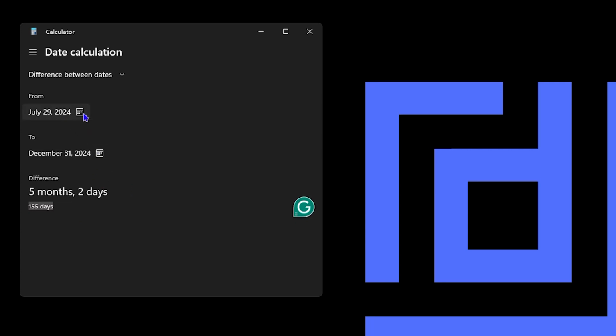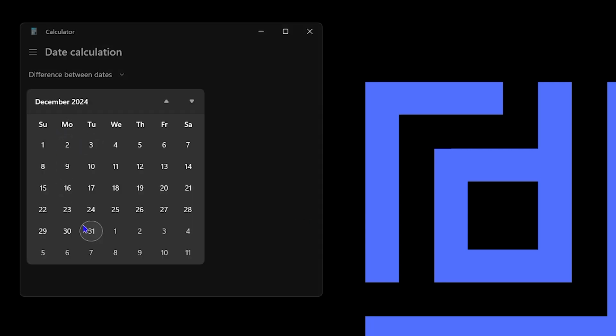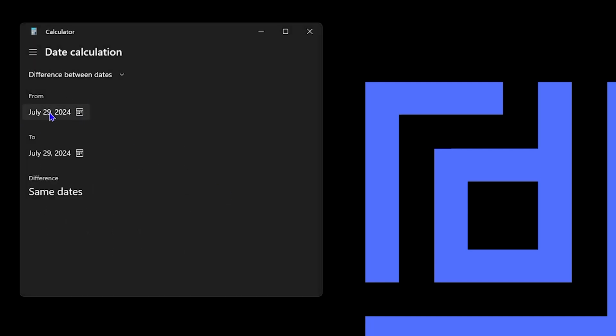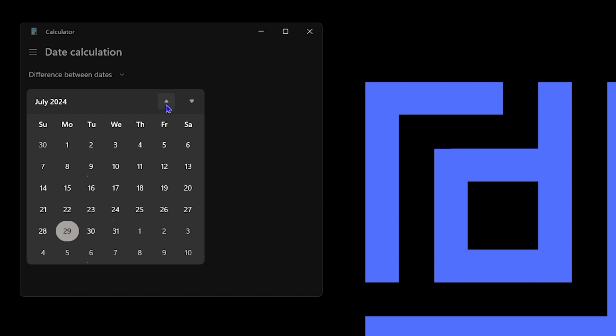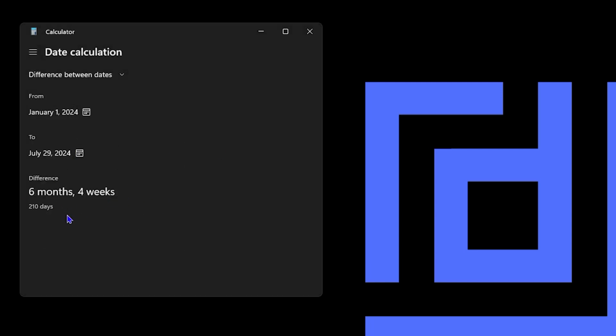So you can always go ahead and select today. If you go all the way back, let's say I would like to know today's date, which is July 29, but I would like to choose how many days it was at the beginning of the year. So let's do January 1st. And as you can see, it was 6 months and 4 weeks, 210 days. And that's how many days have gone in the year so far.